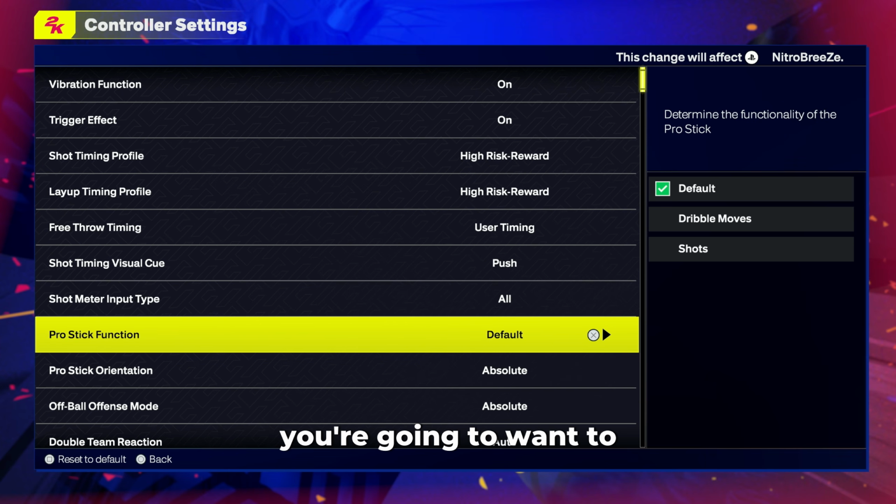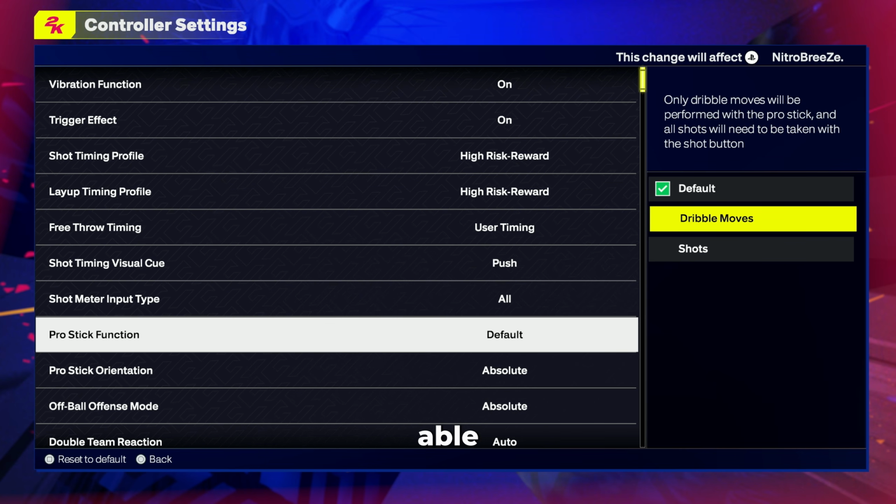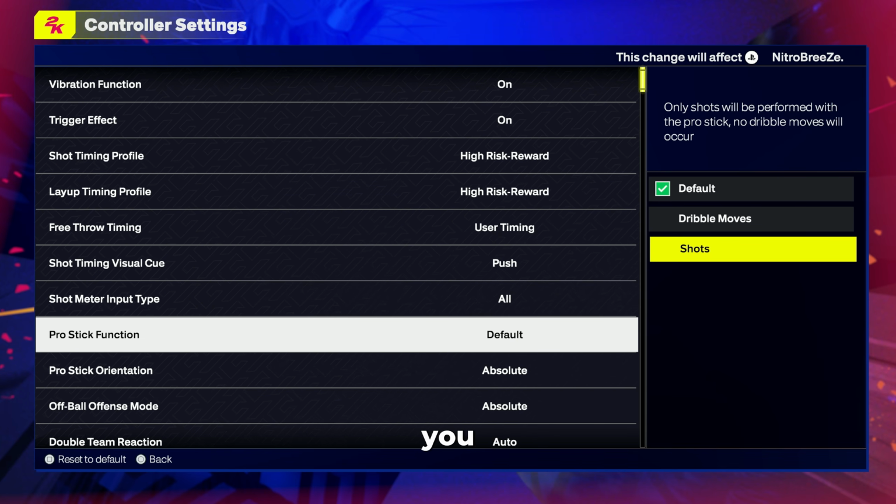Pro stick function, you're gonna wanna keep this on default. If you were to change this to dribble moves, you will only be able to do dribble moves with the right stick. And you don't want this, because you want to be able to trigger layups and dunks with your right stick. It's actually very important to be using your right stick for layups and dunks instead of your shot button. So I do not recommend switching it to that. And then of course, you definitely do not want to switch it to shots, because then you are not going to be able to do dribble moves. So definitely keep this on default.